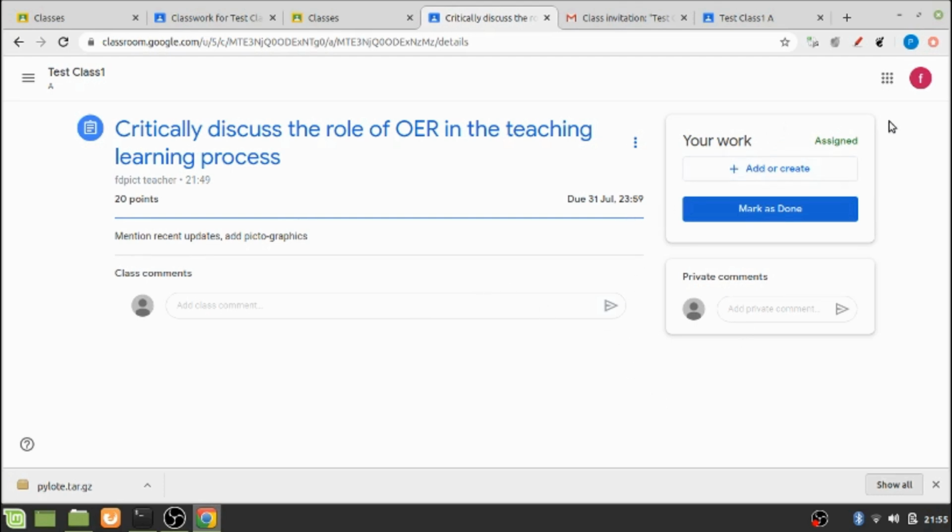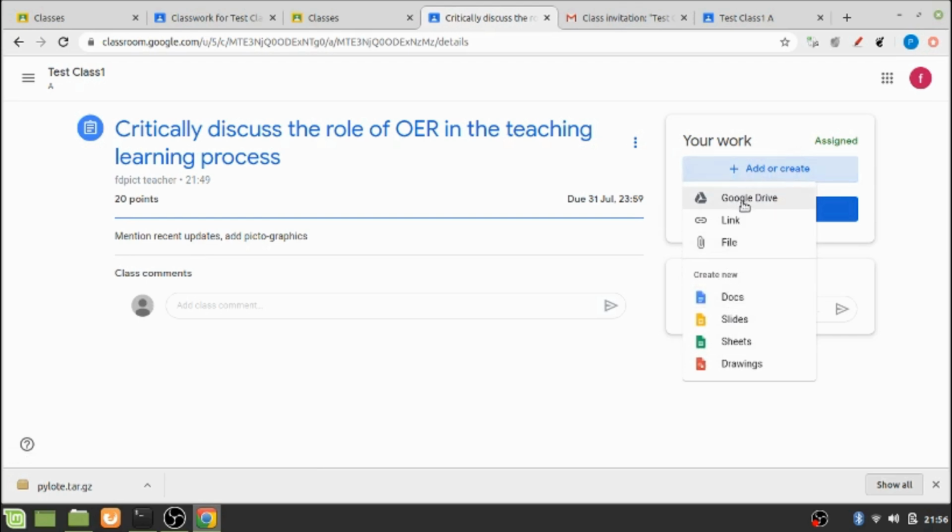So on the right hand corner of his page, the student will see this widget called Your Work, and there is one tag showing that the student has been assigned this assignment. If the student is done with his or her assignment, all he has to do is click on this add or create button, and he will get these options to select his file through Google Drive, a link, a file, or any other available options.